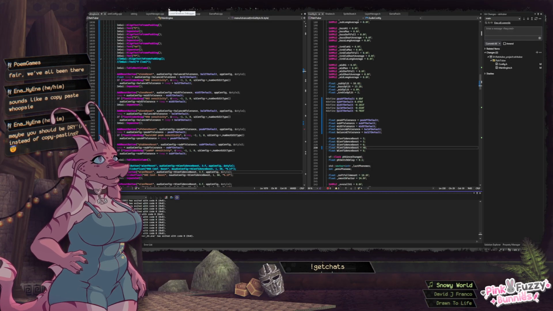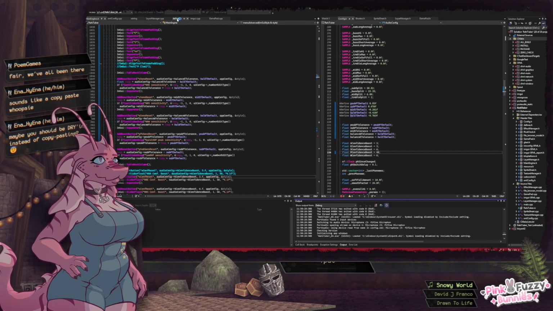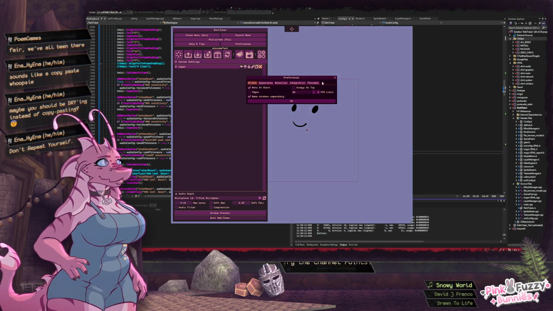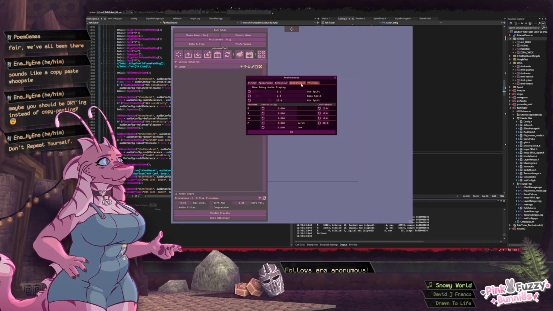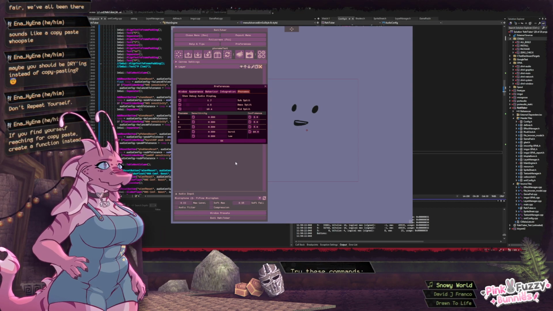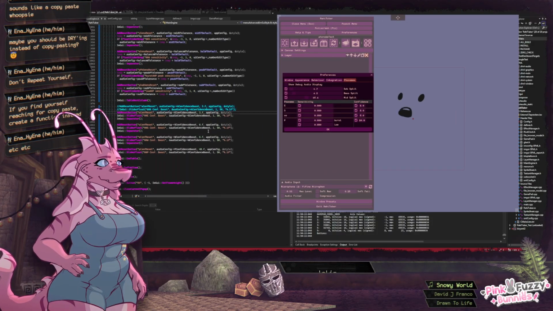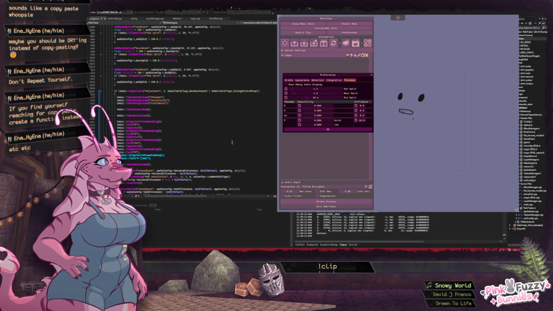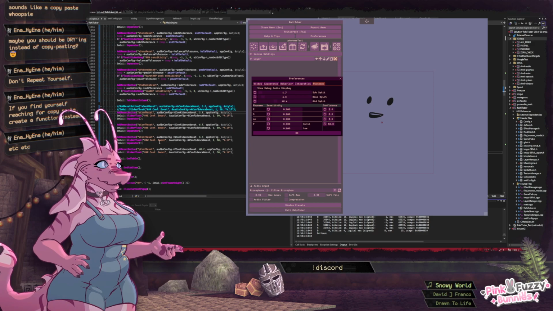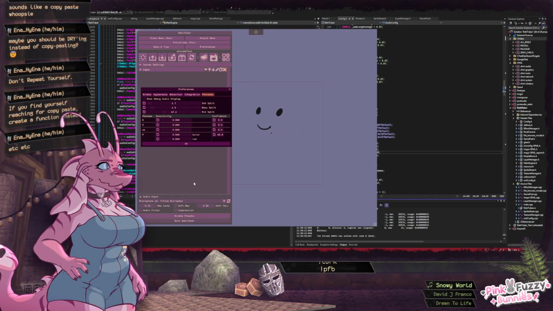Maybe you should be DRYing instead of copy. What's DRY? Don't repeat yourself. Oh. Yeah. I mean, this is UI stuff, which you kind of have to. You can't make a function for every single thing in the UI, because that's kind of silly. Yeah, for user interface stuff, copy-paste is kind of a given, I think.